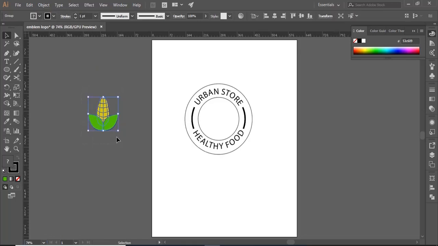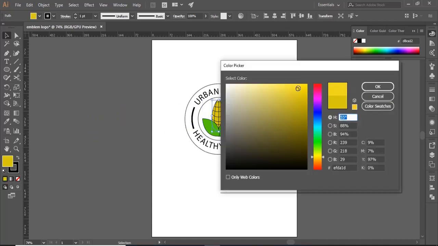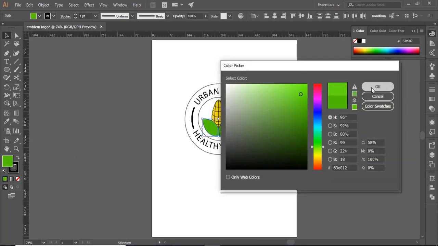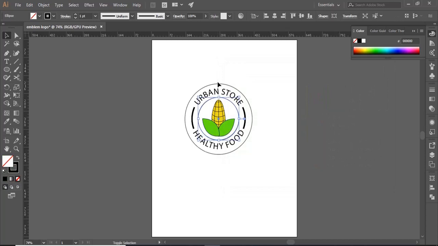Resize it and place it inside the circle. Change its colors to lighter shades. Select the inner and outer circle and increase the stroke size.